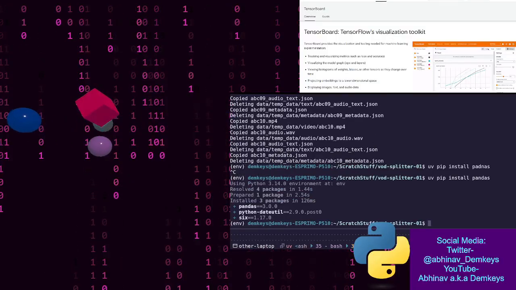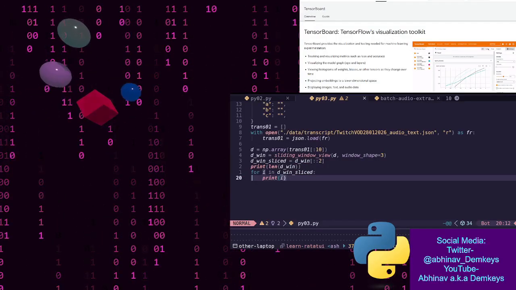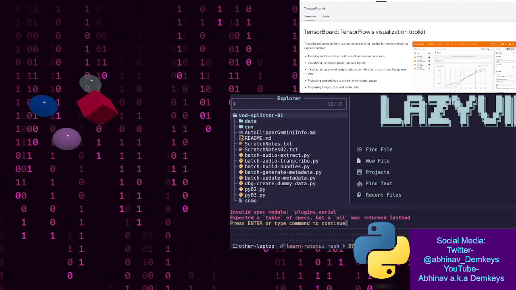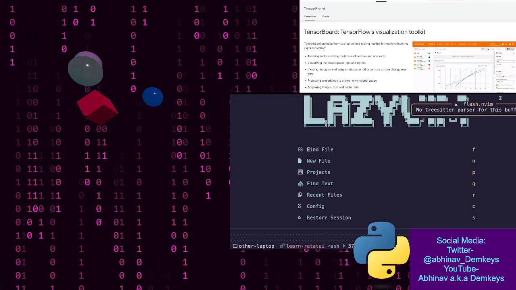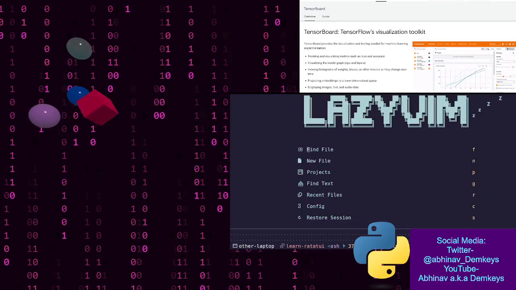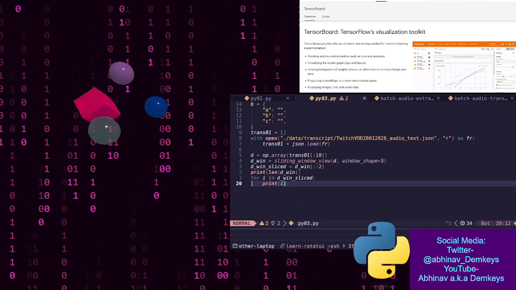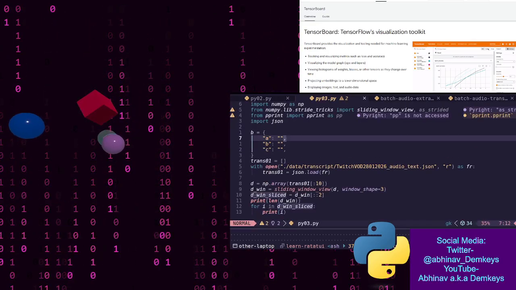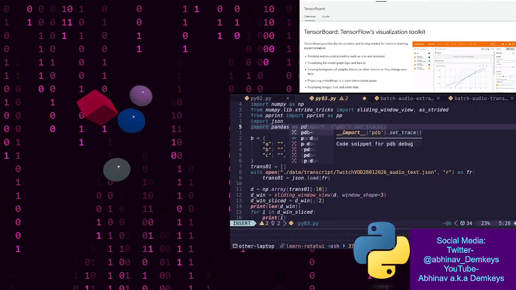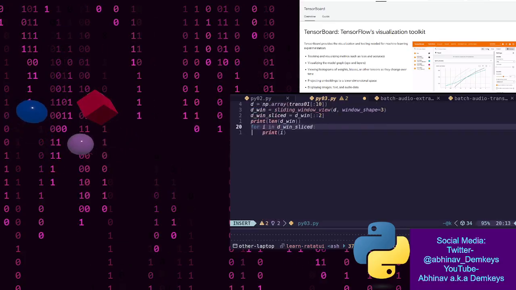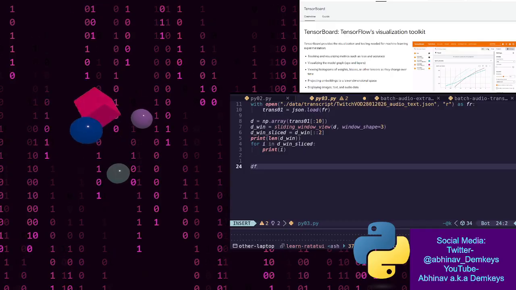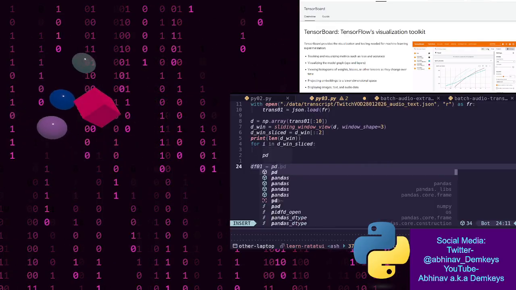Okay, pandas is installed. So we're going to close this now and reopen and select VOD splitter, and there's our session. Awesome. So now in here, I can import pandas as pd, and down here, let's create df01 equals pd.DataFrame.